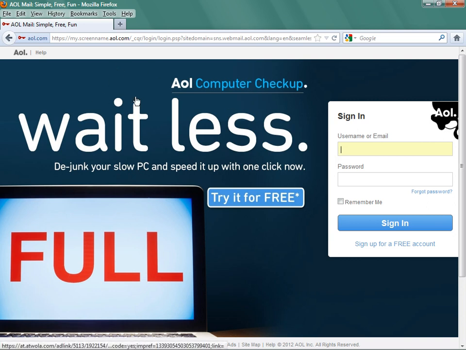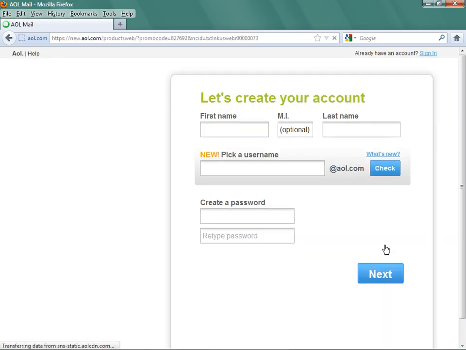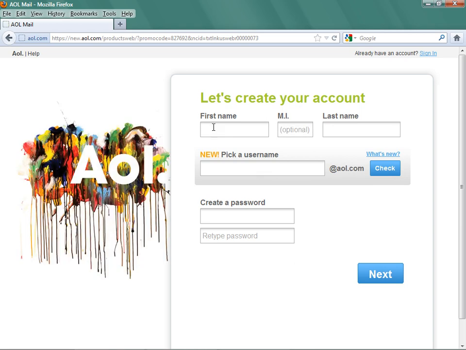Alright, this is AOL. I'll show you a couple of them. Once you sign up, you'll just put in your username and your password. Click sign in. For right now, we're going to sign up for a new account. Click on this, and it's going to bring you to a page, and they're just going to ask you some information. First name, put in your first name. John. Middle initial, that's optional as it says. Last name, Doe.